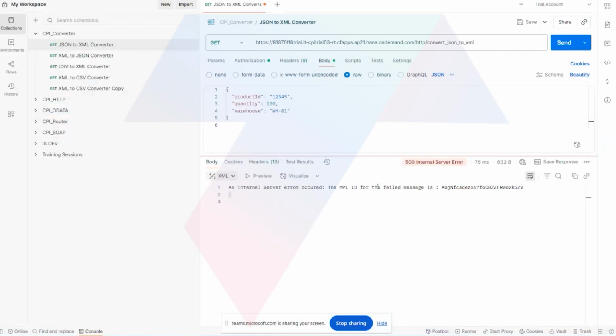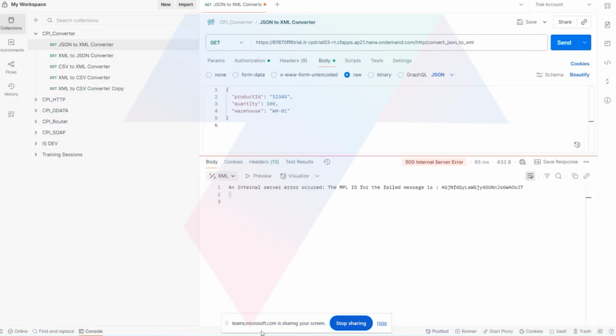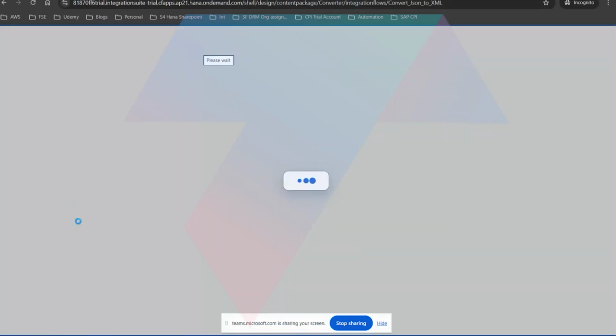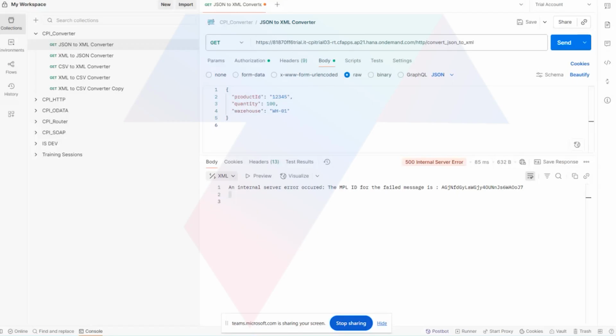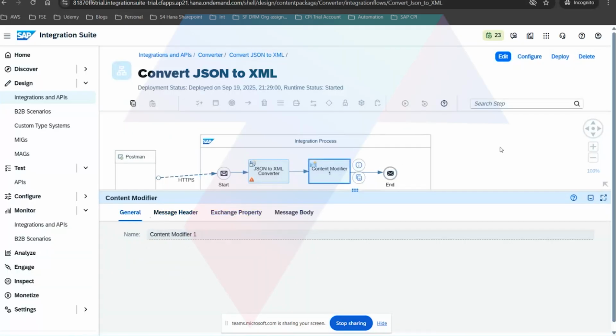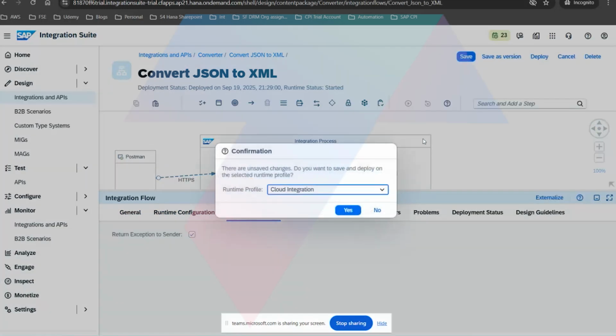Send. Sorry, it didn't get deployed. Why is it throwing an error? Let's see what the error is. Here it is just a generalized message. We are not seeing what this internal security code is. I want to send the exception back to the sender also. Then you come here, enable this, enable this, deploy.